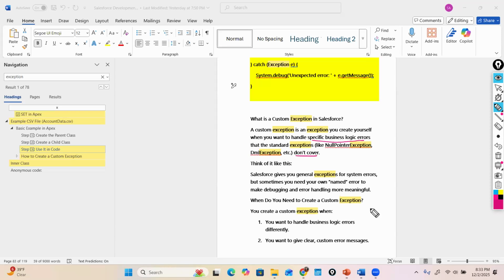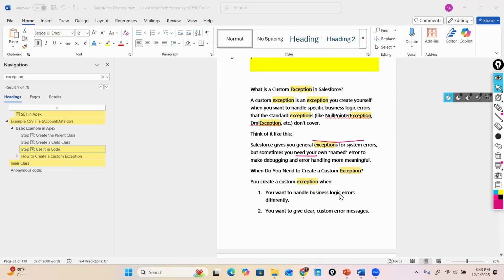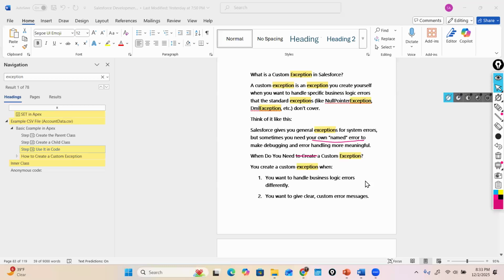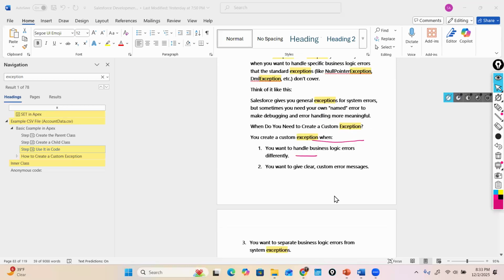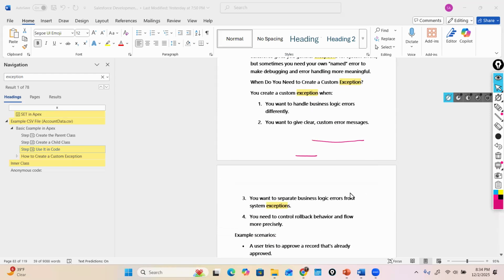Okay. So when do you want to create a custom exception? You want to handle business logic errors differently. You want to give clear custom error messages to the end user, not some vague list index out of bound exception or null pointer exception. You want to wrap them into a better exception. You want to separate business logic errors from system exceptions.